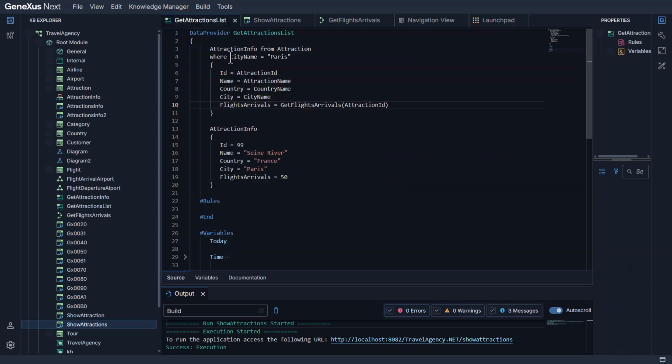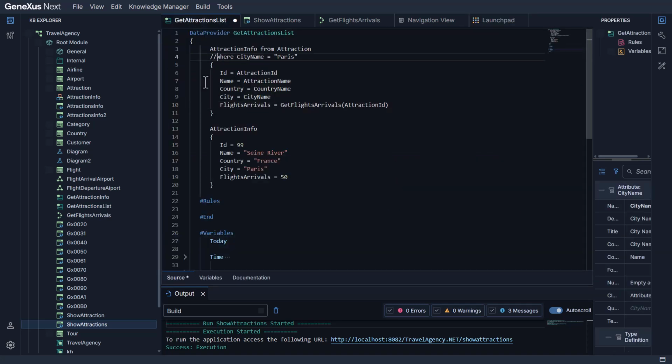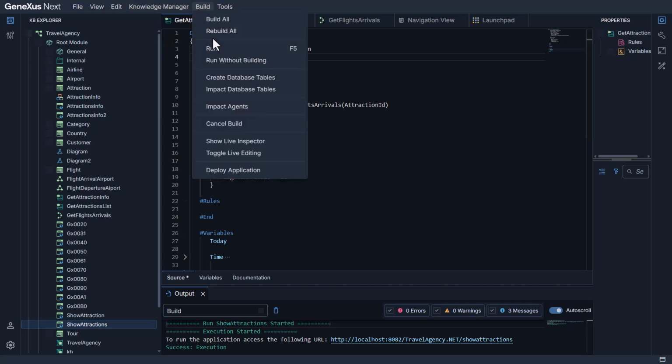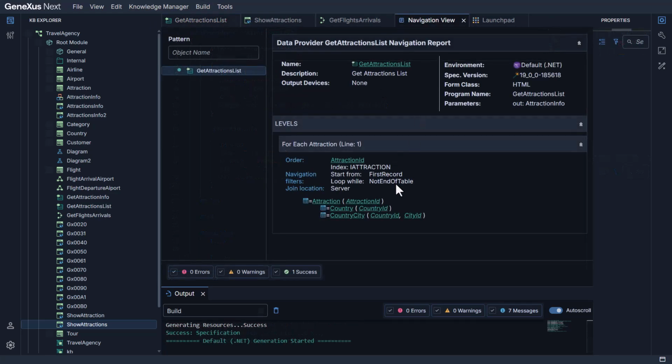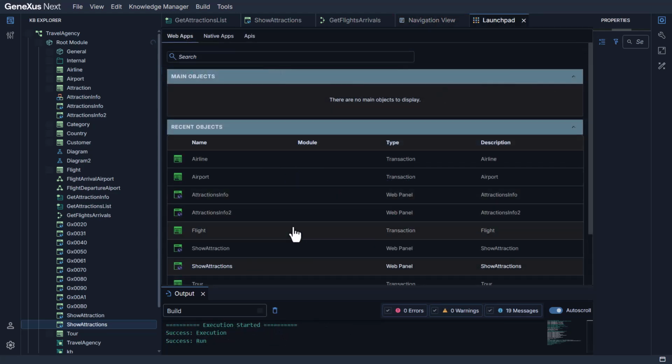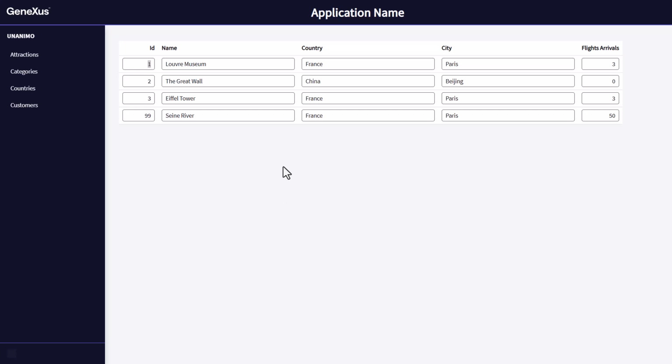Let's try removing the filter condition for Paris in the data provider. Let's leave it commented. And let's run again. We see that now, the Great Wall attraction in Beijing is also listed, with 0 flights arriving in that city, as expected.